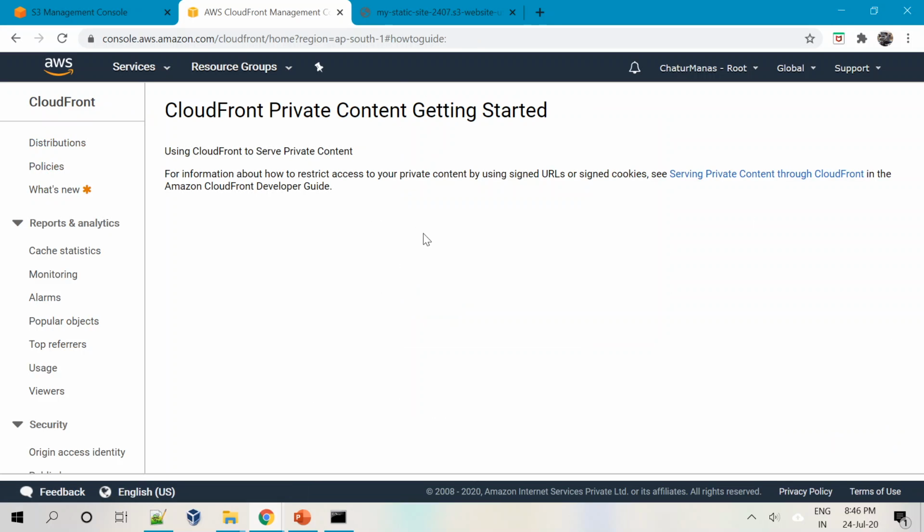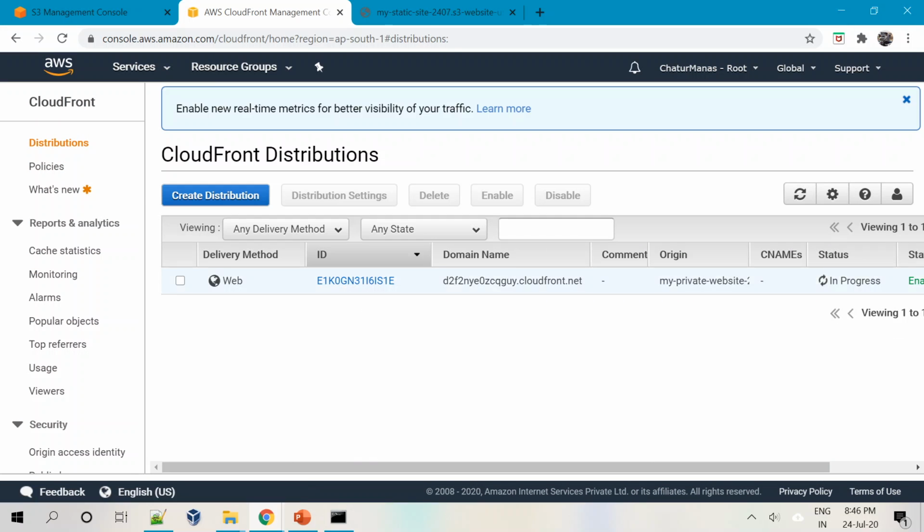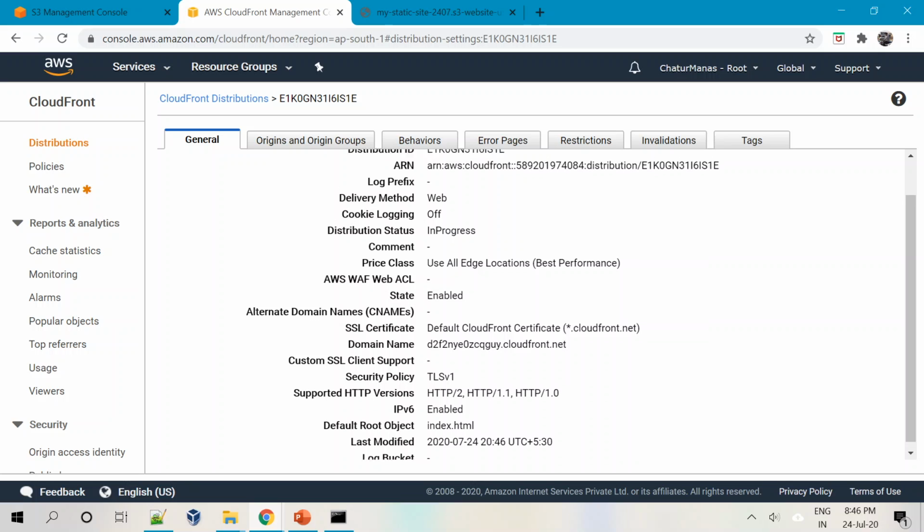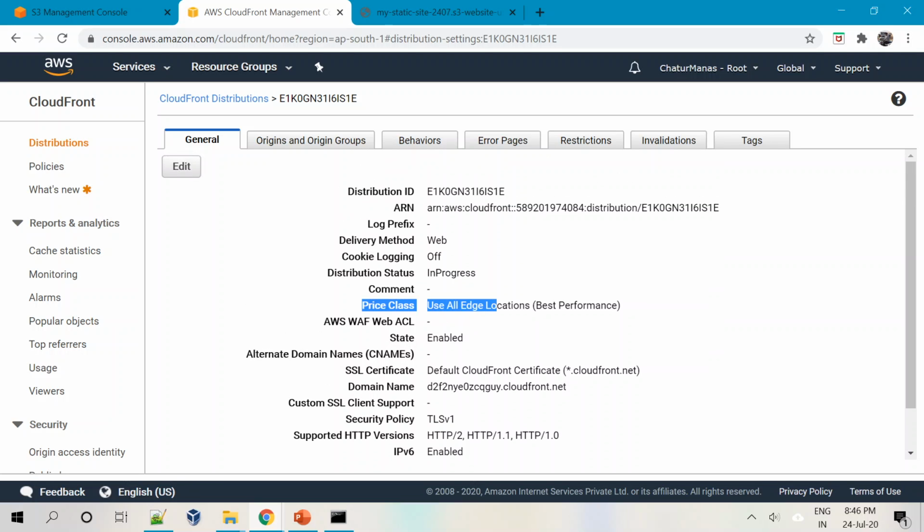Now it is going to create the distribution for us, and if I just go to the distributions here, you can see that this is in progress. And there is another very important setting here which I forgot to mention. So once it is deployed, I will cover that. So let me just click here, and there is something called a price class. This is another thing that you need to choose here.